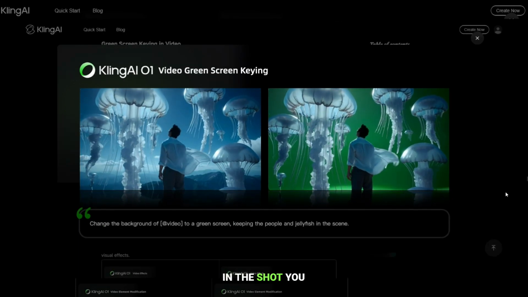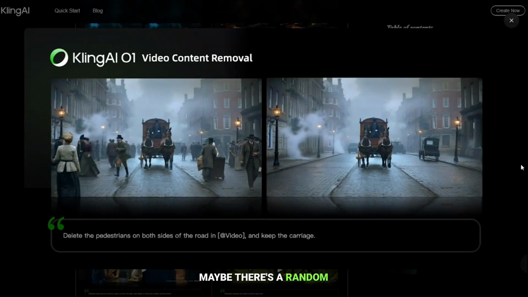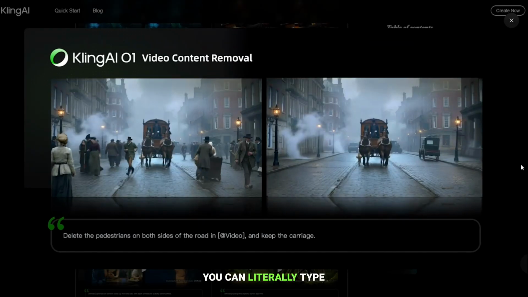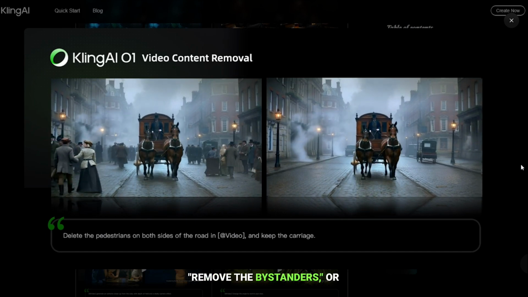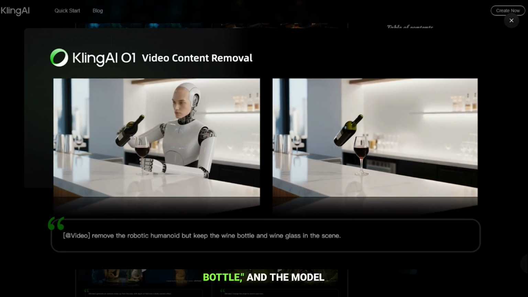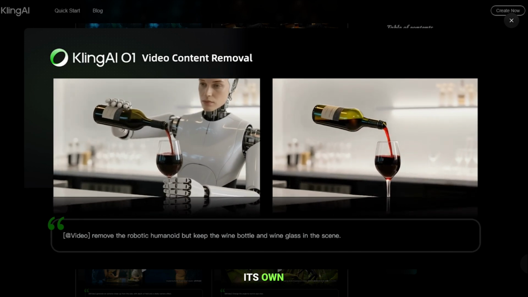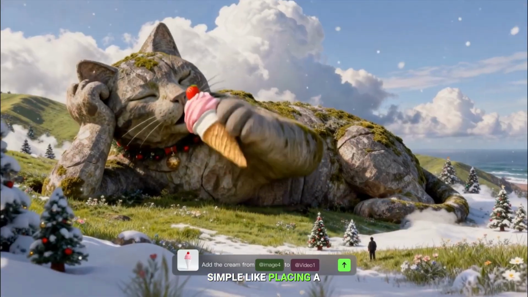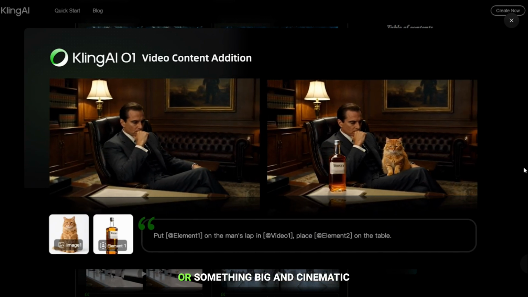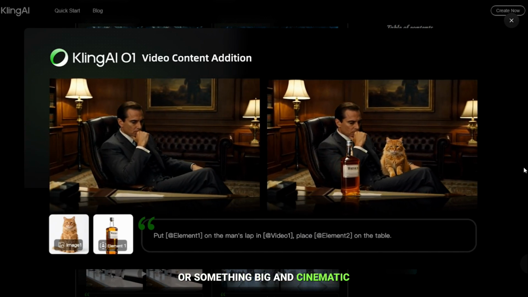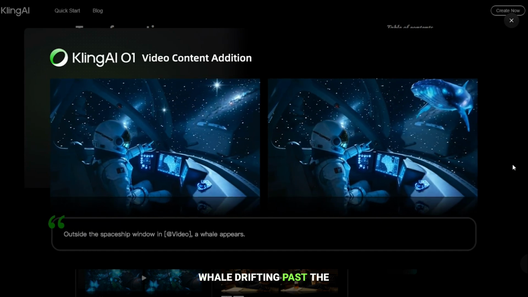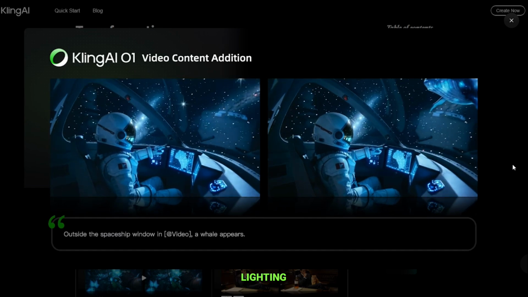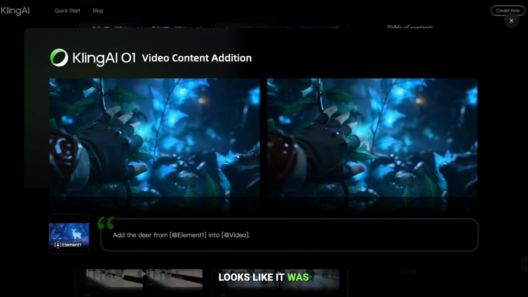It handles reflections, shadows, and depth automatically. And if there's something in the shot you don't want, maybe there's a random person walking in the background or a prop you wish wasn't there, you can literally type remove the bystanders or remove the robot but keep the wine bottle, and the model cleans it up on its own. You can also add completely new things into your scene. It could be something simple like placing a cat on someone's lap, or something big and cinematic, like adding a giant whale drifting past the window of a spaceship. It reads the video and matches perspective, lighting, and motion so it looks like it was always there.